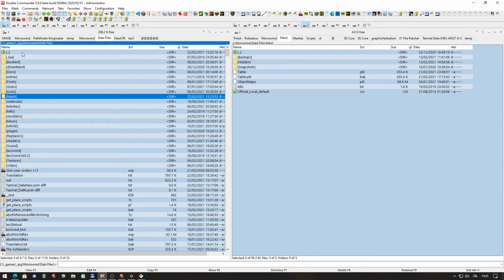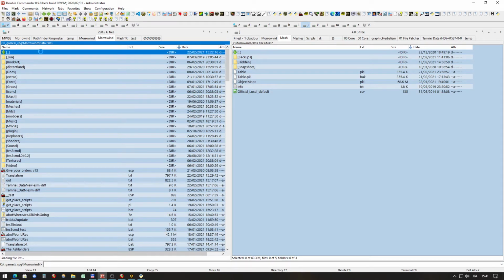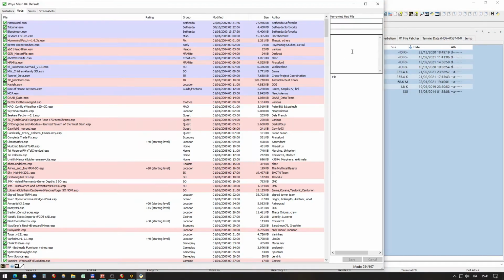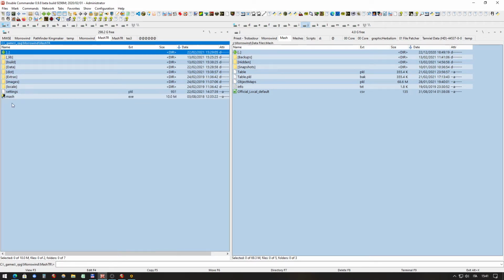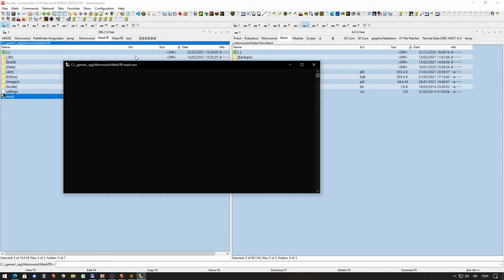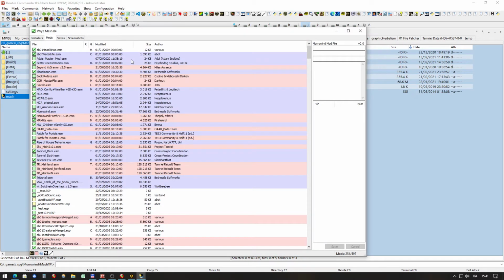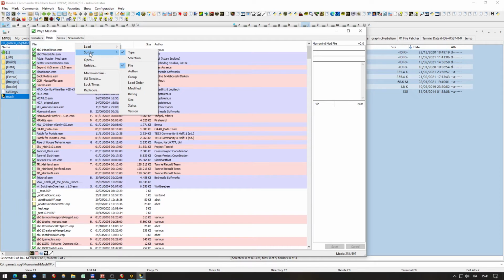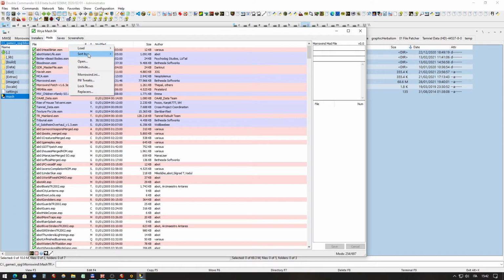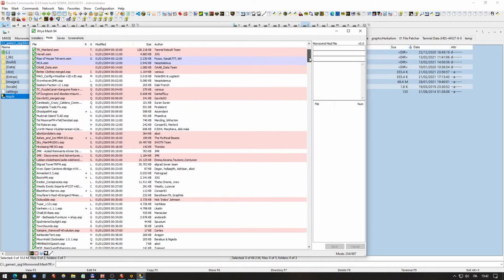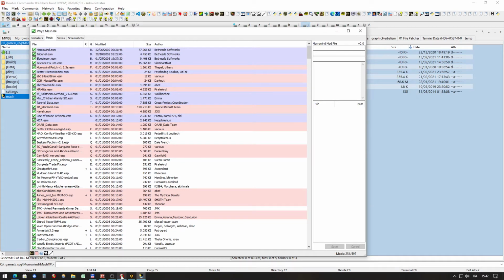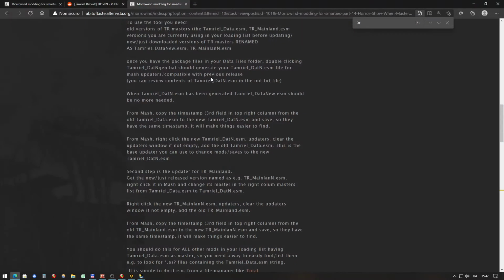So now in theory I should be able to start that version of mesh. Okay, so we start this new mesh here that is now working. So we sort by selections, we sort by loading order, we look for Tamriel Data, I think.